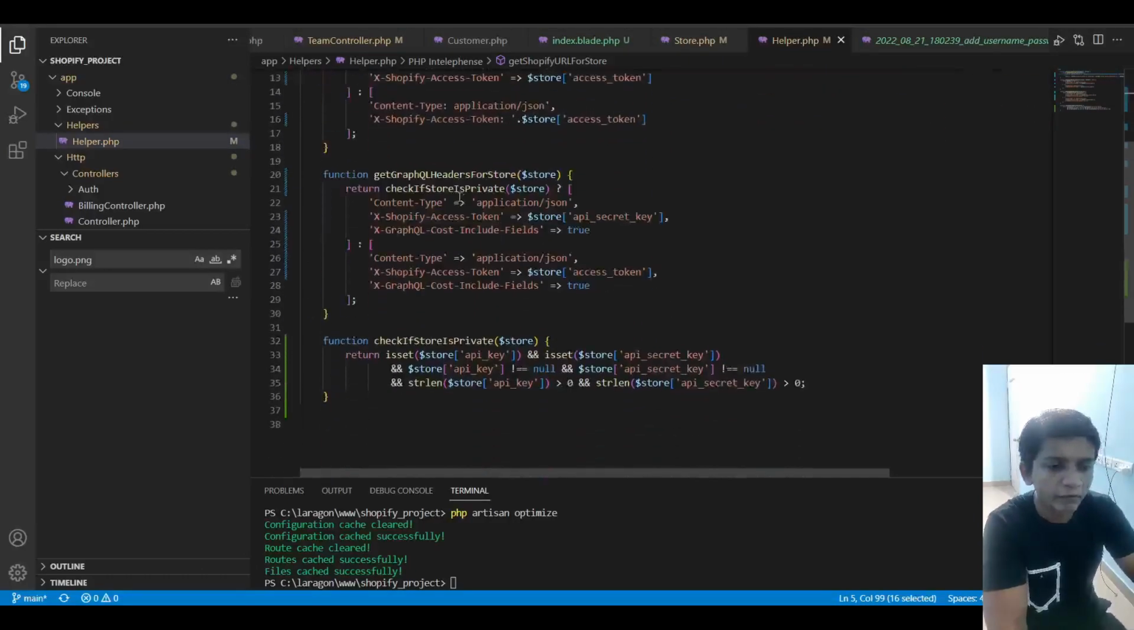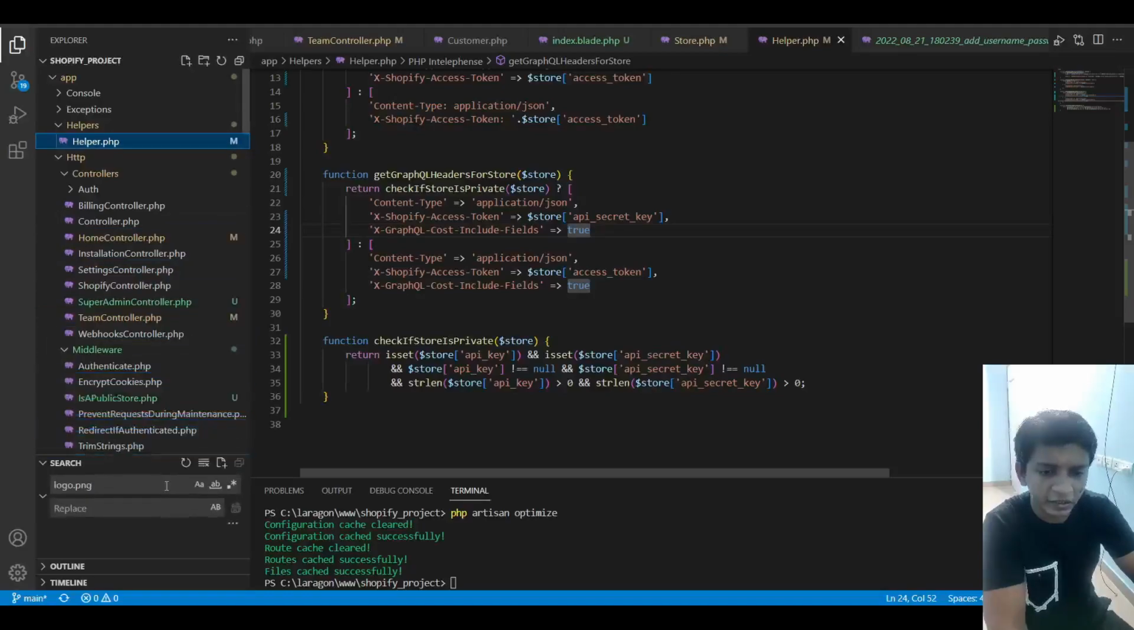And the same thing happened for the GraphQL headers. So the difference in calling the GraphQL API for the private and the public stores is the header. For the X-Shopify-Access-Token, we used to send the access token of the store, but in case of private stores, we have to send the API secret key instead. So that will work. Other than that, there is not much really changed here.